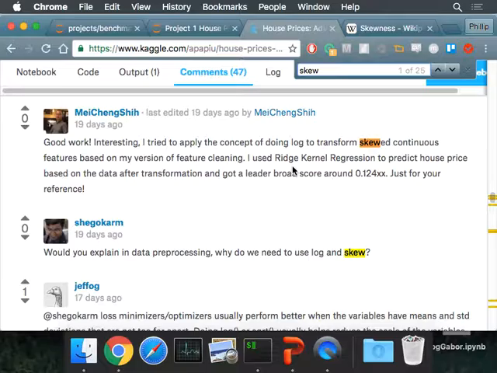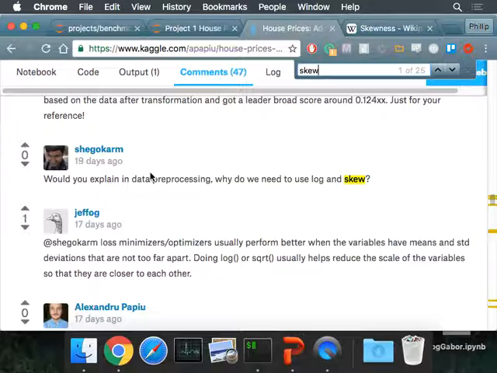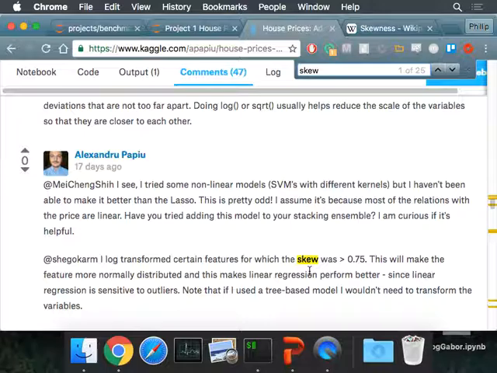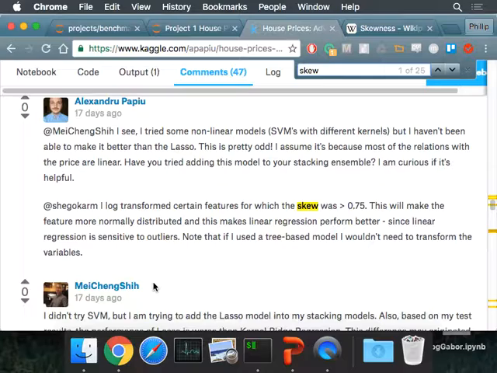If you go inside the comments too, he talks about this a lot. There are people asking questions about why this person did what he did, like, would you explain in data preprocessing why you need to use log and skew? And then he answers below: I log transform certain features for which skew was high. This will make the feature more normally distributed, and this makes linear regression perform better, since linear regression is sensitive to outliers. So please read what other people have talked about if you don't understand something.